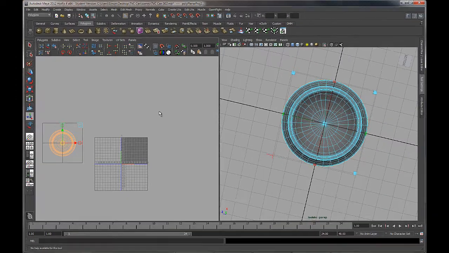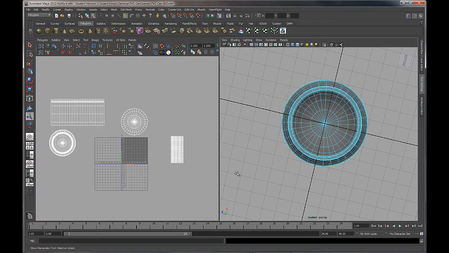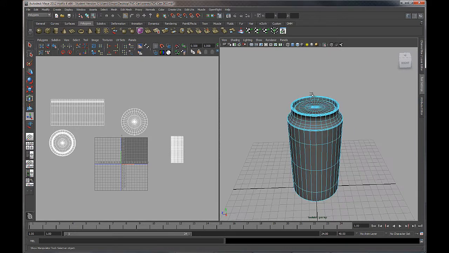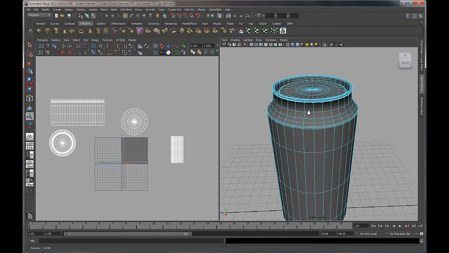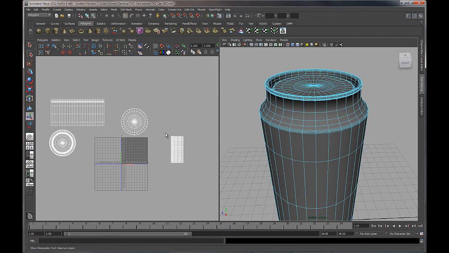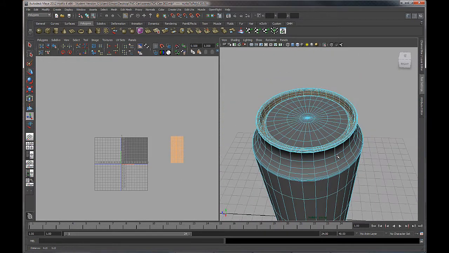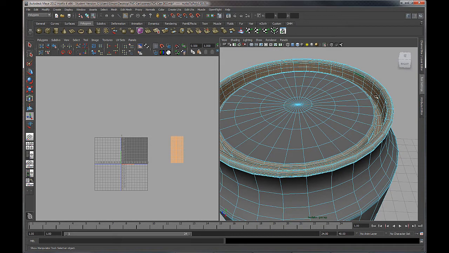Okay, so we've really only got one section left for the main body of the can, and that's the remaining polygons around this lip at the top. So what I'm going to do there is just drag a box across the remaining polygons, and you can see now it's just selecting this area up here.